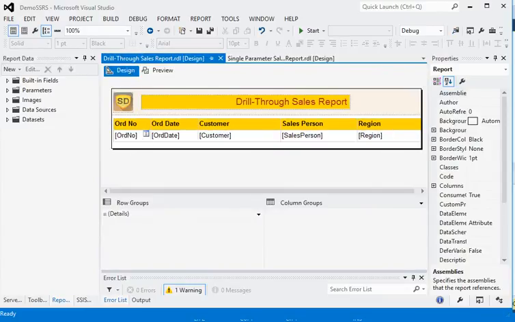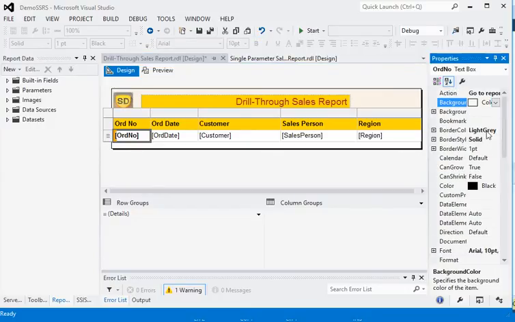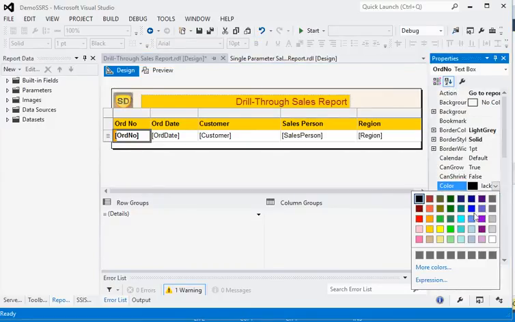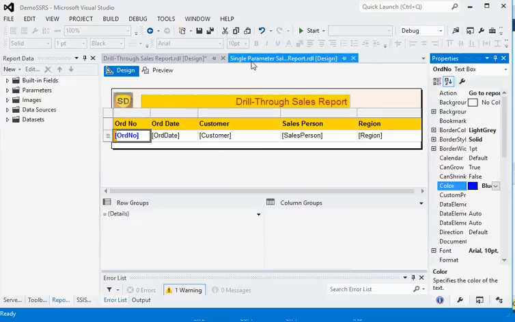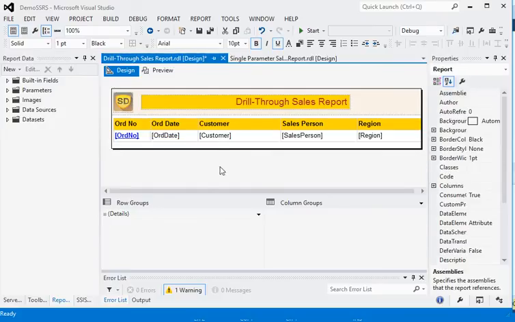So for a better look, we can make it bold and change the color of this text box to blue, and make it a hyperlink. And now you can see here.